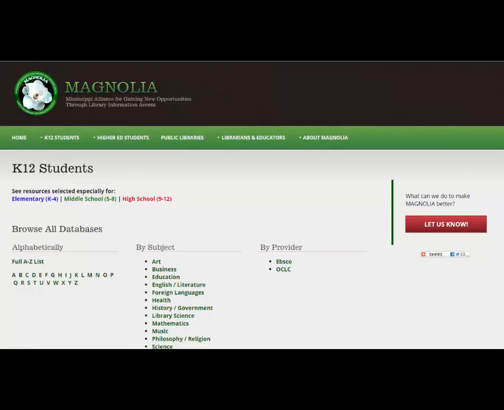The K-12 main page has several ways to select databases for research. You can browse all of the databases provided alphabetically by the database name, view databases by subject area, or look for only databases provided by our vendors, EBSCO or OCLC.